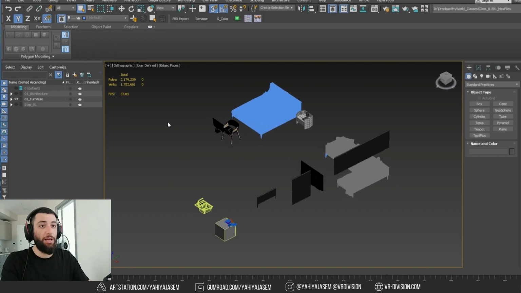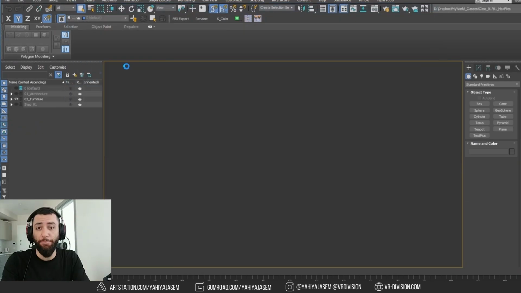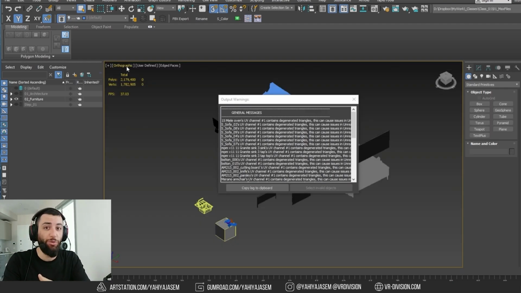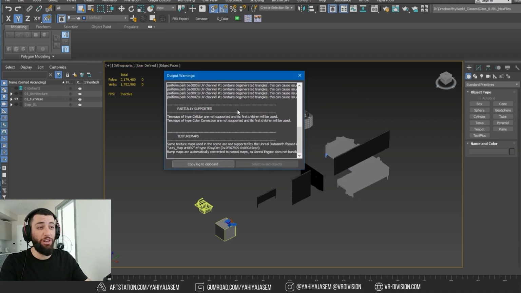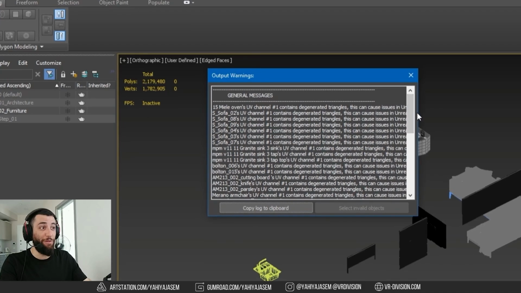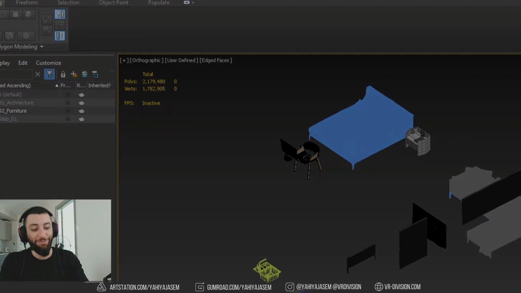In this case, I'm gonna export the furniture separately as well for later. Based on the scale and the size of your project, the export could take from a few seconds to a few minutes. And here we are with more error messages. I'm going to do my favorite thing to do, which is ignoring all of them. Alright, let's go to Unreal Engine.